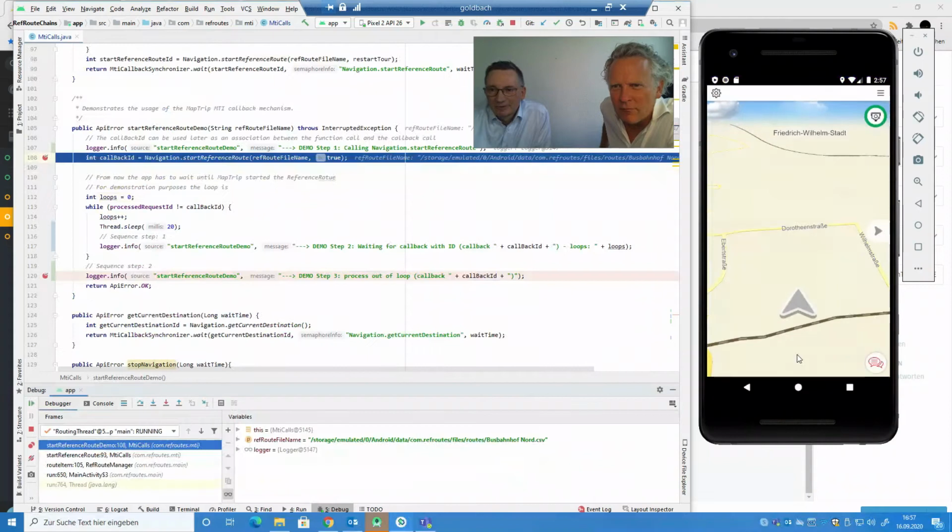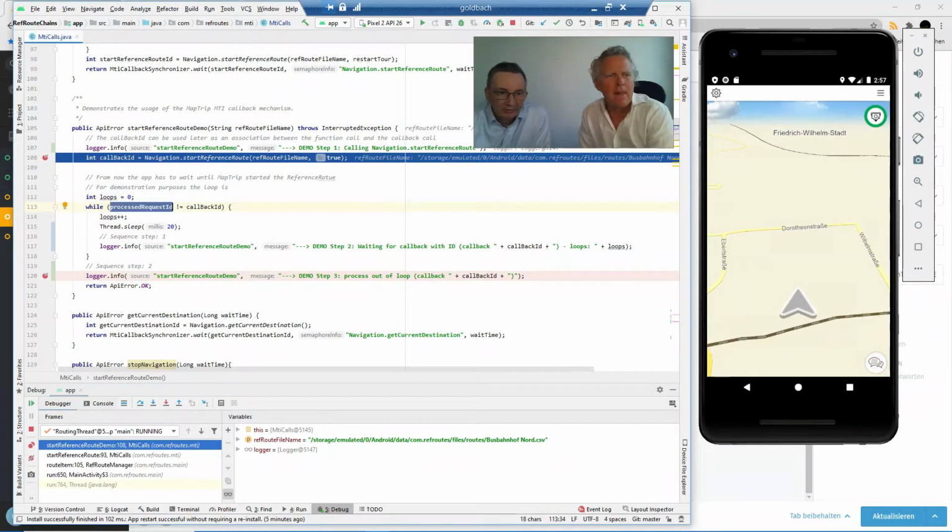Go. And what we see here is a function which I wrote in my own application to start a reference route, a feature of the MapTrip interface. Now we are at a breakpoint which I inserted to show what will happen later. Normally, as a programmer, I would expect that step by step this function would be run. This line, then this line, then this line, and then this line will be executed. Correct.